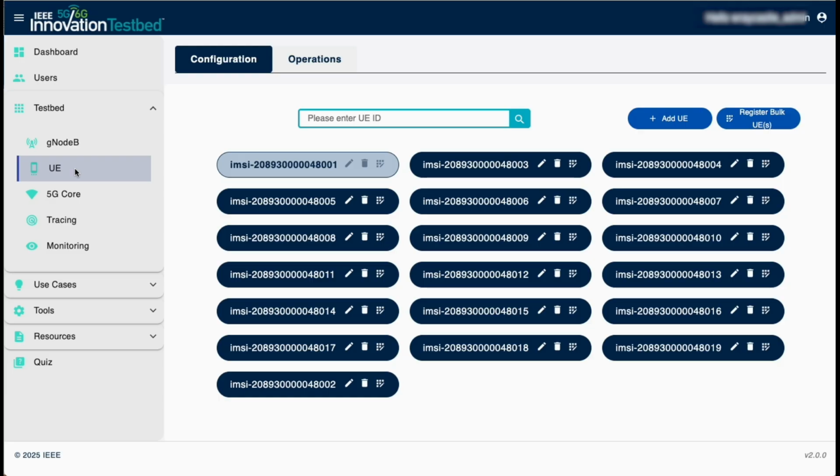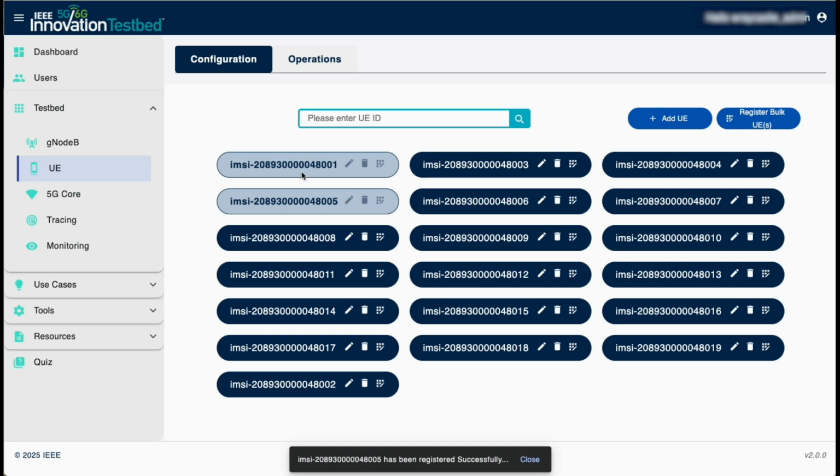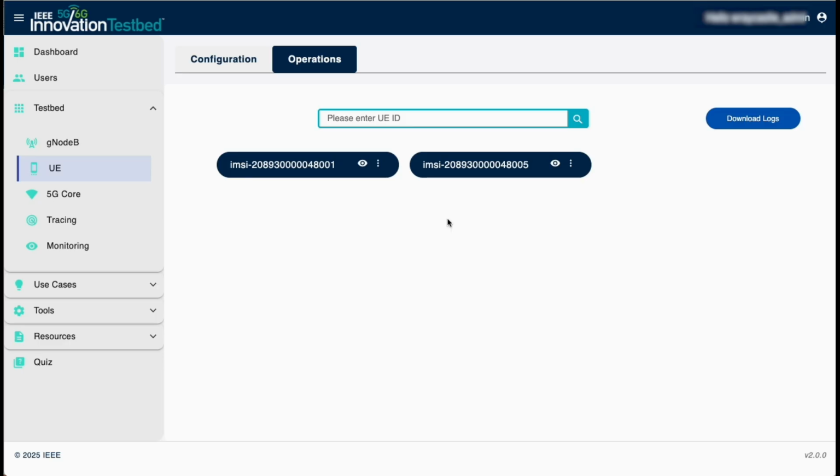Now in the UE section, this is a list of all the UEs or IMSI numbers that have been assigned to this user. And the dark blue ones are not connected to the network, the light blue ones are. So, for instance, if I click here, register UE, I can register an additional UE to the core, and then if I go into operations, it will show me only the two that are connected.